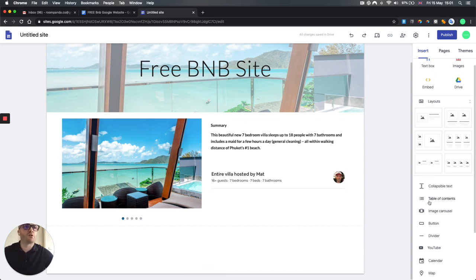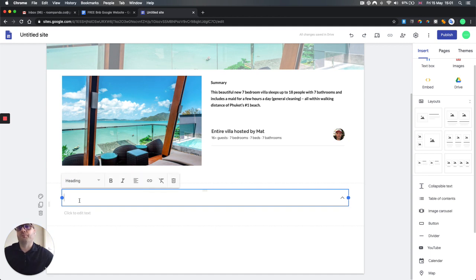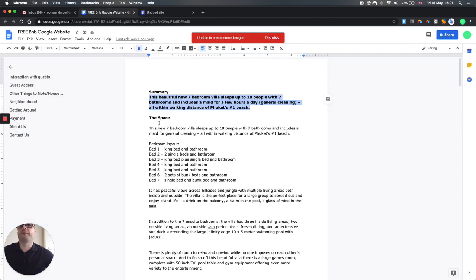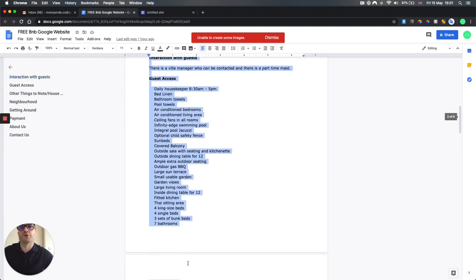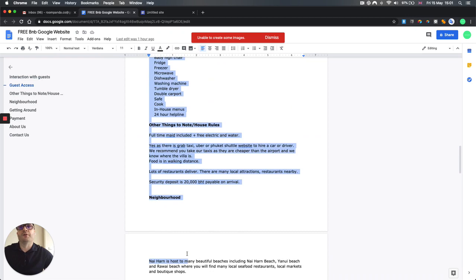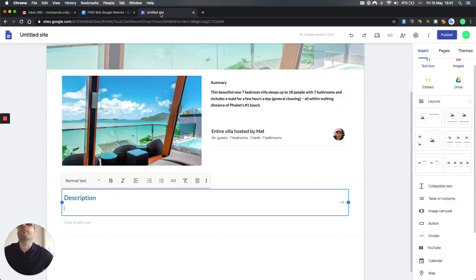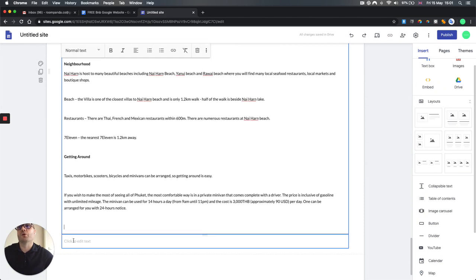And then the next section I'm going to add is collapsible text, so I'm just going to call this description, and then here I'm just going to copy and paste all of this information, and then this can be collapsed on the site, so you can see it's quite a lot of text.